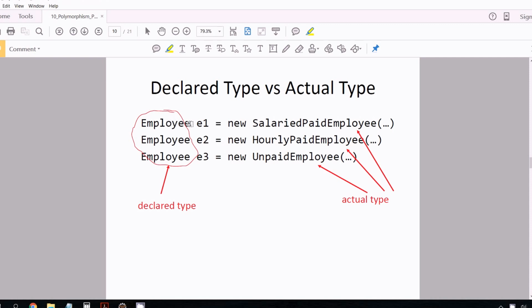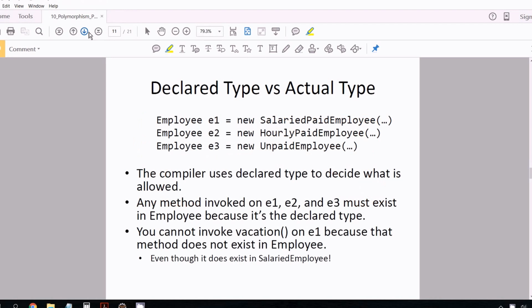So E1, even though the declared type is Employee, the actual type is SalariedPaidEmployee. And for E2, even though the declared type is Employee, the actual type is HourlyPaidEmployee. And for E3, the declared type is Employee, but the actual type is UnpaidEmployee. So all of our objects are specified by both a declared type and an actual type.